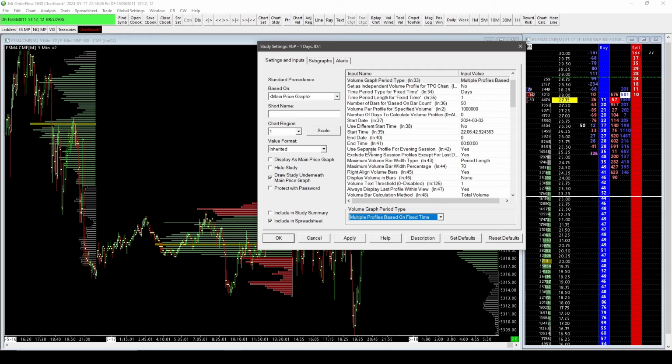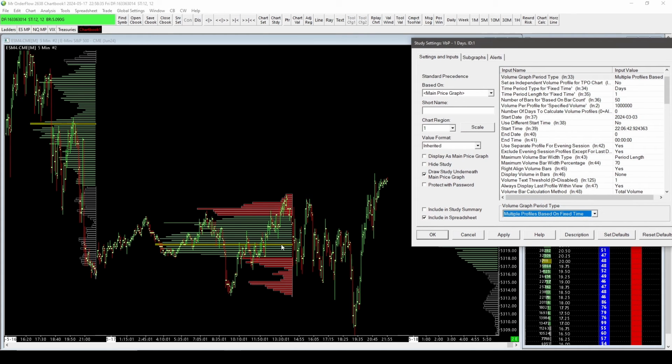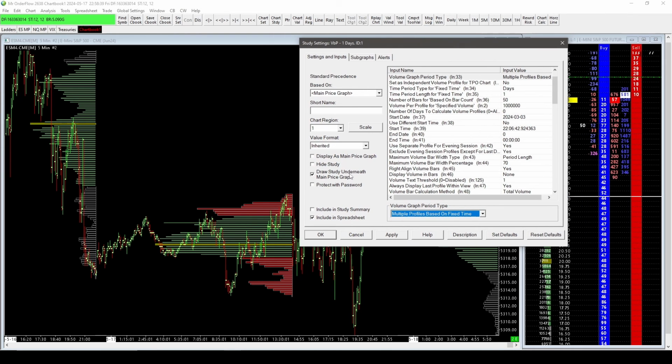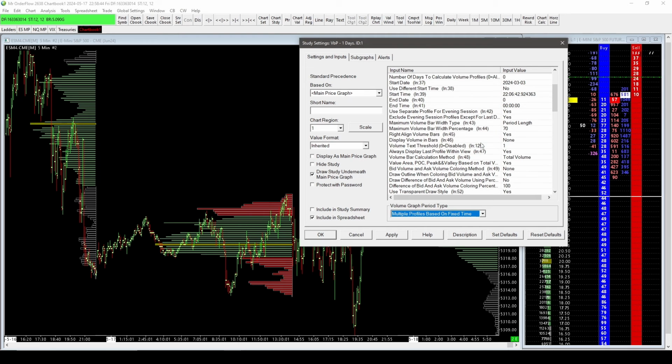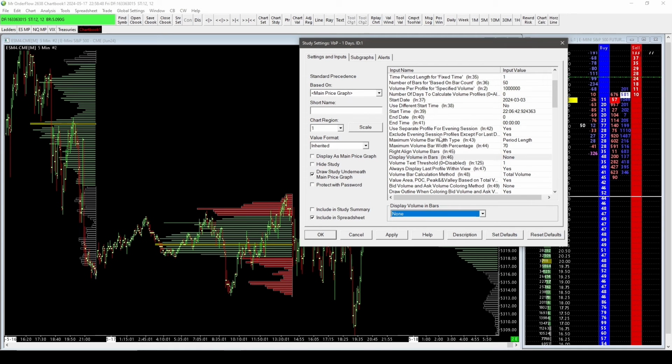Okay. Use separate profile for evening session. You need to make sure that that is set to yes, so that you can simply see on the chart that this is the evening session, and the far right is going to be the regular trading hours. So make sure that use separate profile for evening session is set to yes, and exclude evening session profile except for last day is set to yes. I'll show you what this looks like if you set it to no.